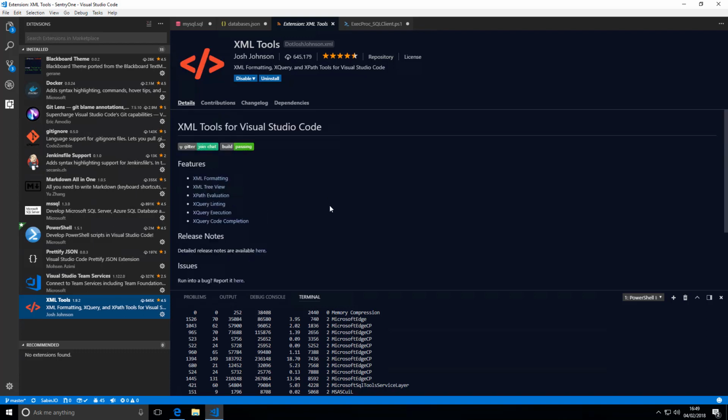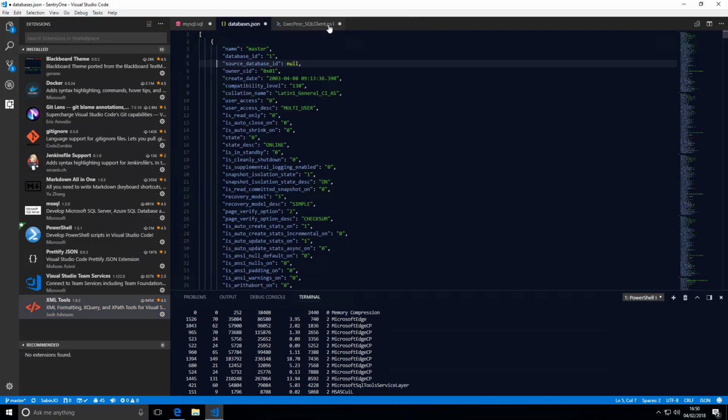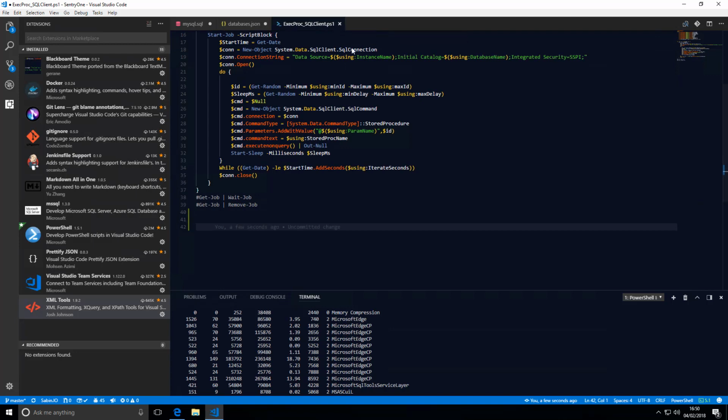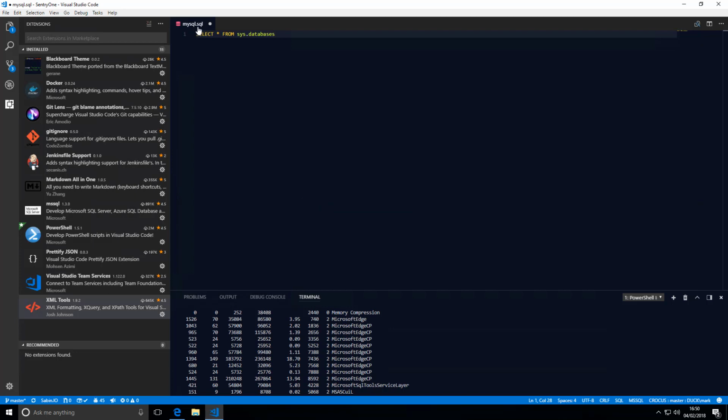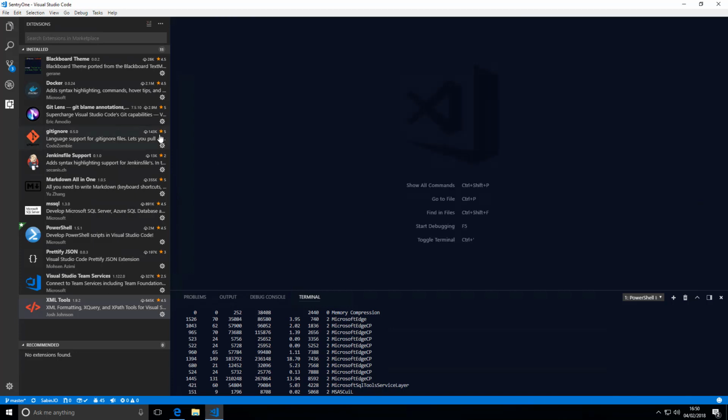If you're looking at XML files, which I do occasionally, it formats those for you and makes them look nice. So let's close all of these windows. Don't save that, don't save that, and don't save that.